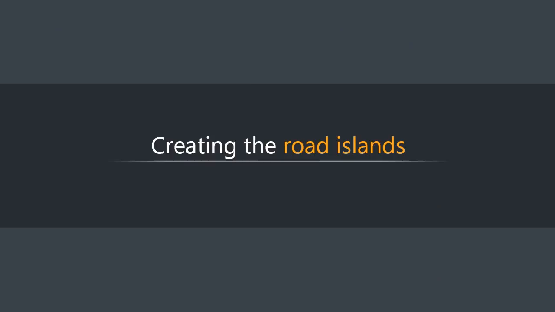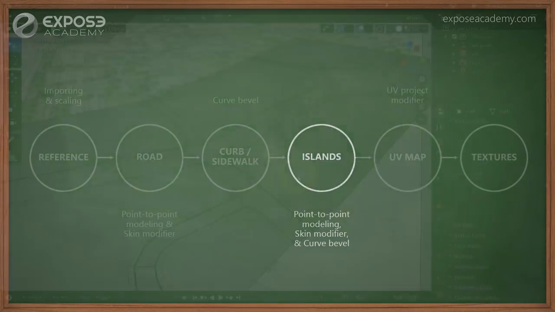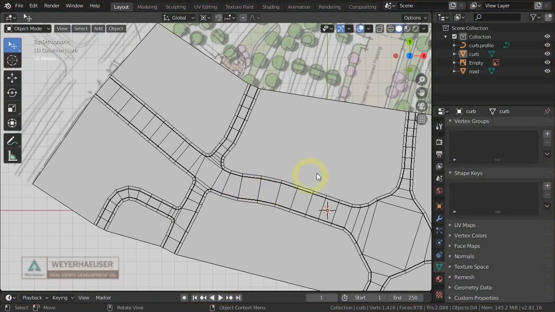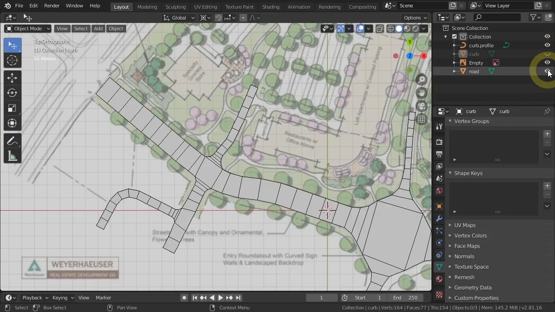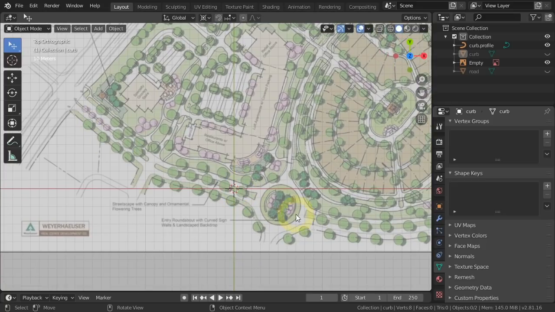The next thing we are going to create are the islands. Basically, for the islands, we will use the same techniques as the road, but then finish up with the technique used for the sidewalk. Let's go to the top view and hide the road and the curb objects for now so they don't get in the way. To create the island, which basically are these areas at the center of the road, we need to separate the creation process between this lane island and the roundabout island. Because this is basically a circle, it will be easier to just create it from a circle.